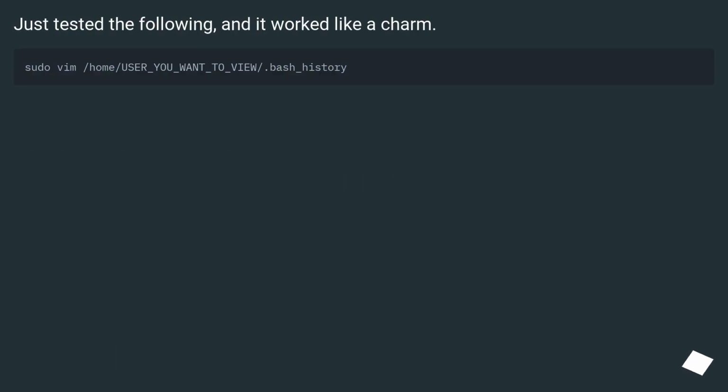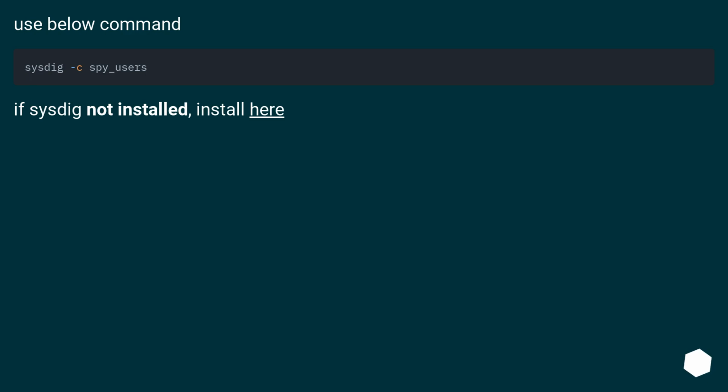Just tested the following, and it worked like a charm. Use below command. If sysdig not installed, install here.